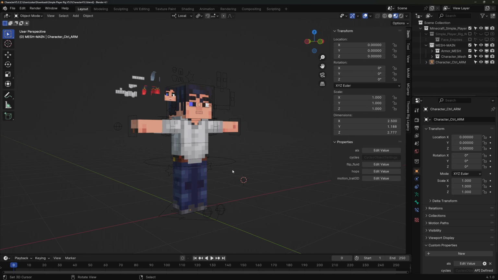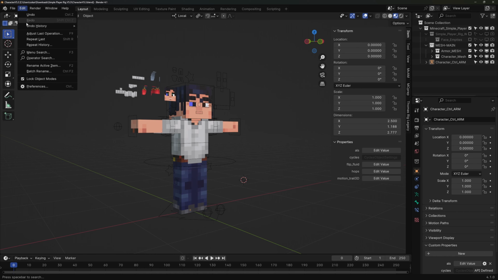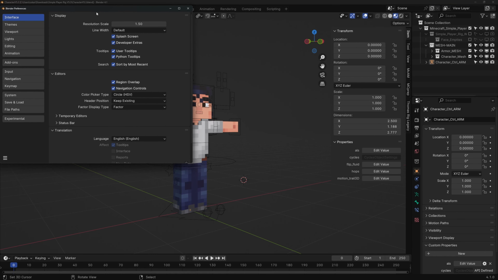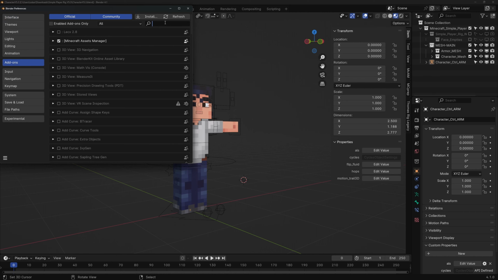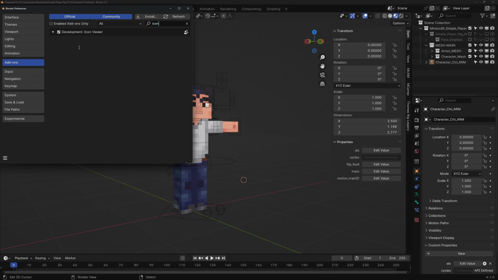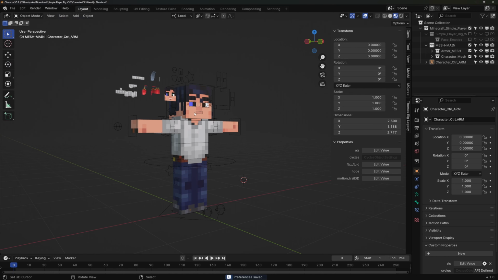We are now in Blender with the rig opened. For this tutorial, I will use the Digital Dan simple rig to show you how to make a custom UI. We open the user preferences, go to interface on the left side and activate the developer extras, the user and the Python tooltips. In the add-ons tab of the user preferences, we also activate the developer icon viewer add-on. After this, we just save the user preferences and go back to the viewport.